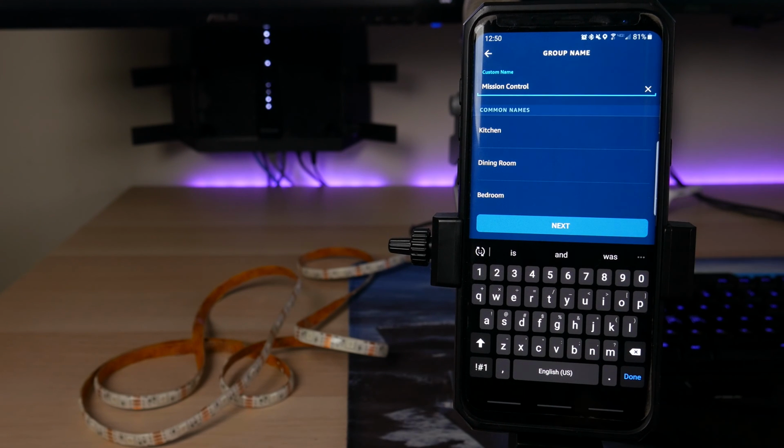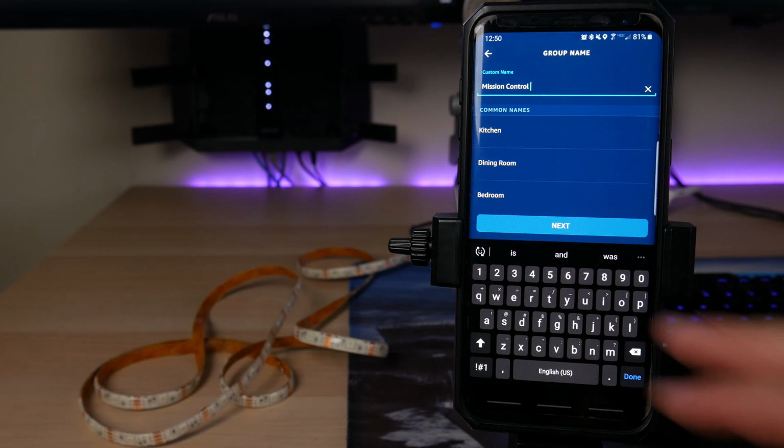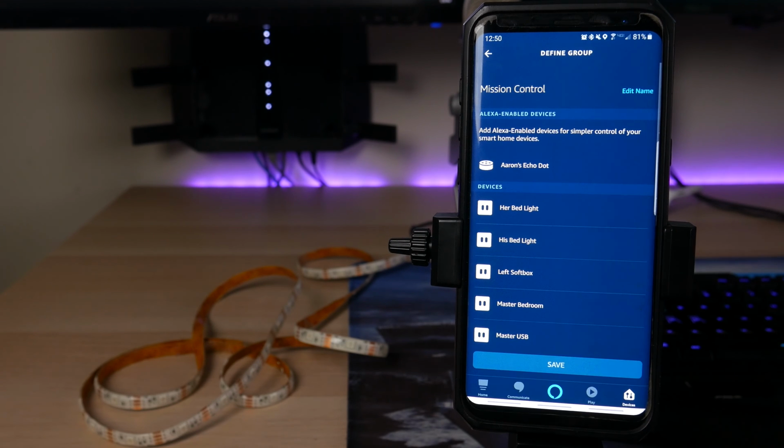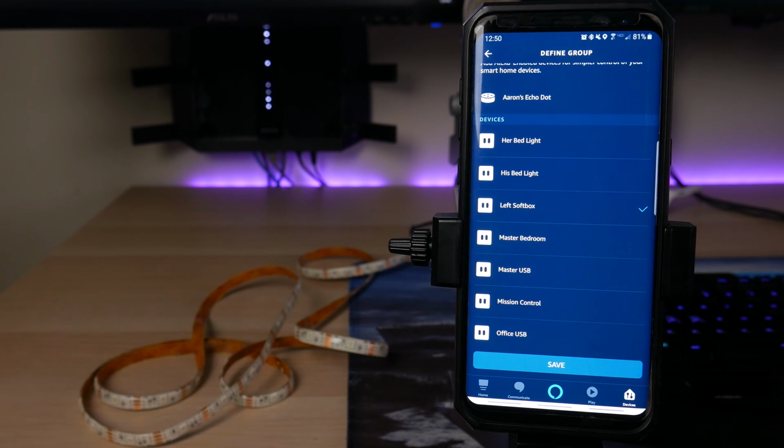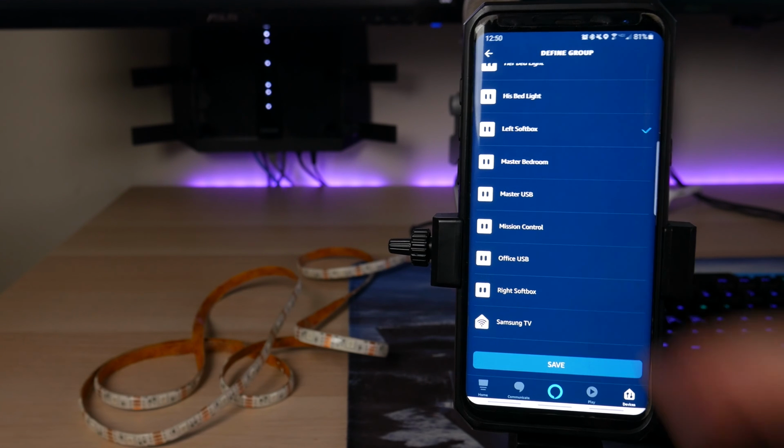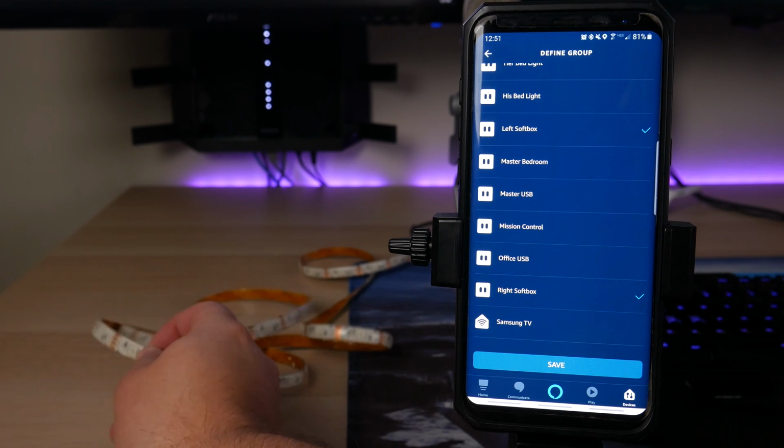So Mission Control. Once you've got the name in there that you have selected or chosen, go ahead and click on Next. From here, it's going to ask which device you want to add in this particular configuration. So again, we're going to go ahead and add the left softbox. We're going to scroll a little bit further. We're going to add the right softbox, and then I've got, again, these USB lights right here.